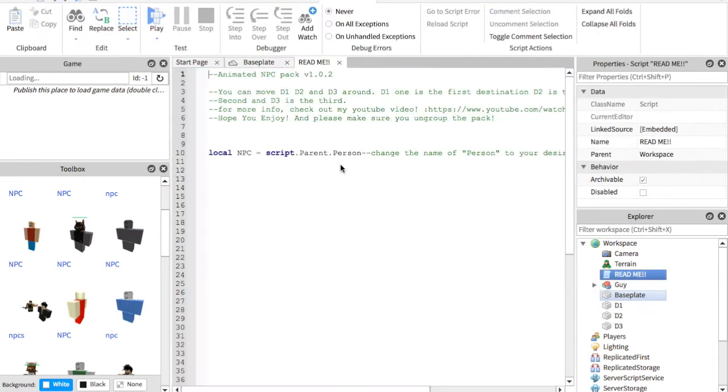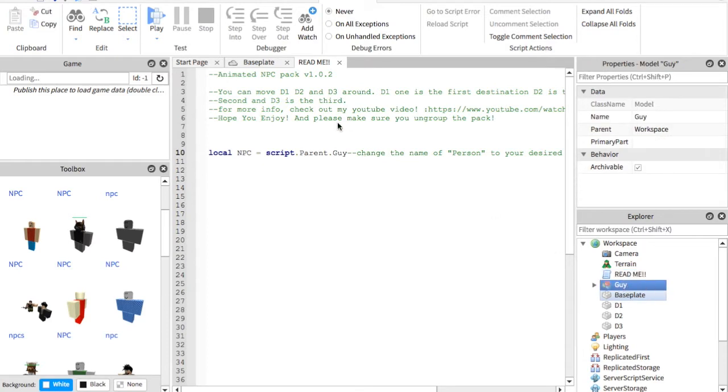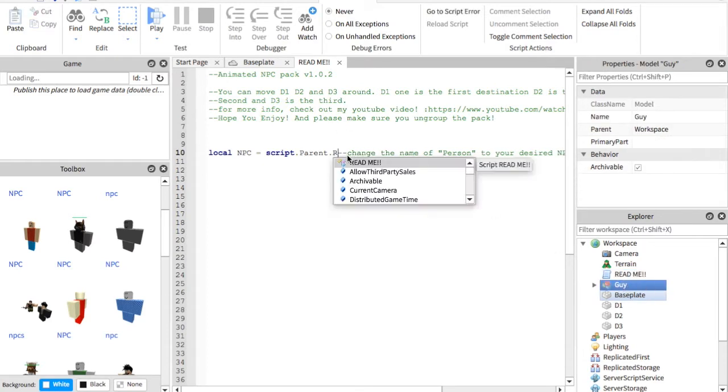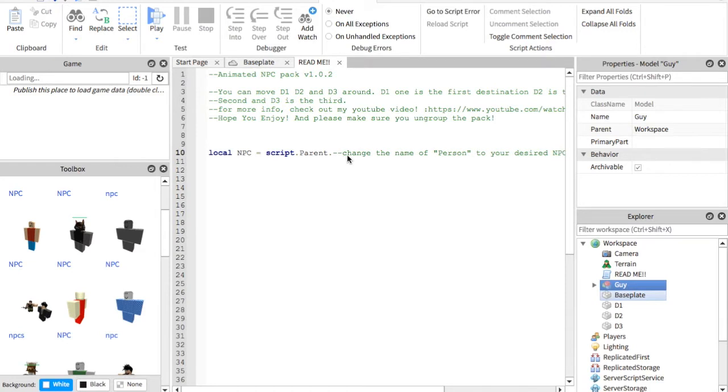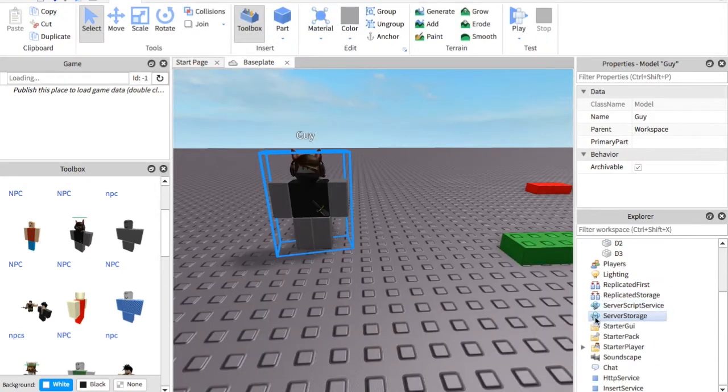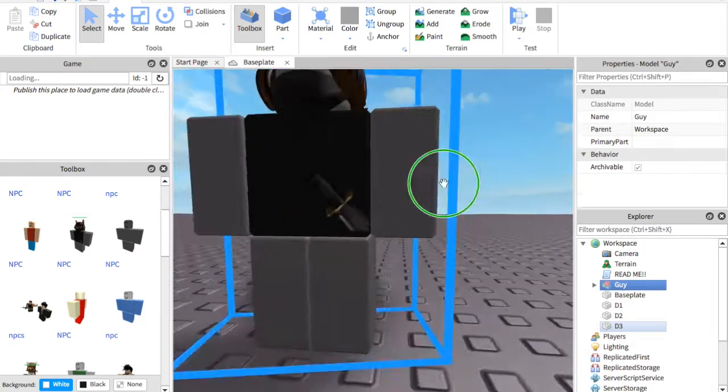Now what you want to do is open this up and change this to whatever your NPC is called. I'm changing this to guy. So if this is called Roblox, I would change this to Roblox, but since my guy's called Guy, I'll change it to Guy. Okay, so we got it to work now.